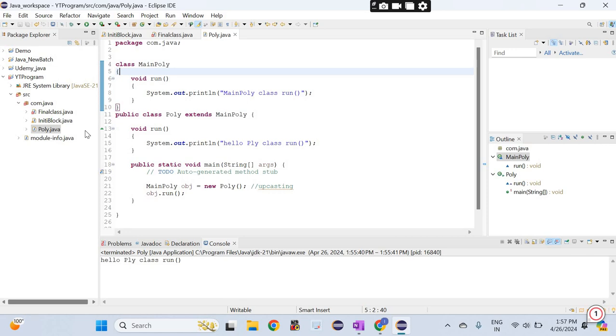There are two types of binding in Java, static binding and dynamic binding. You can also say early binding or late binding. Late binding is dynamic binding, and early binding is static binding. So what is the difference between these two?